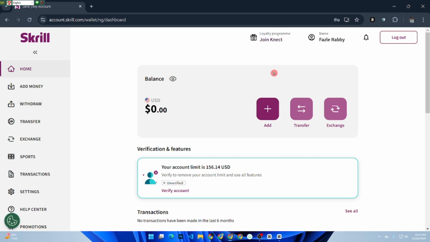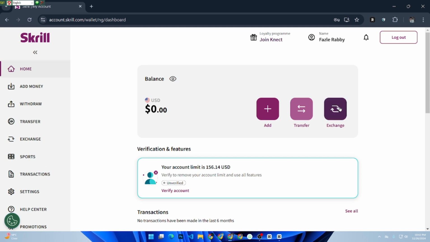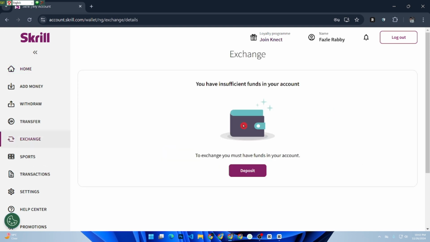First of all, log into your Skrill account using your email and password. On the dashboard, look for the exchange option. This allows you to convert your balance into a different currency.